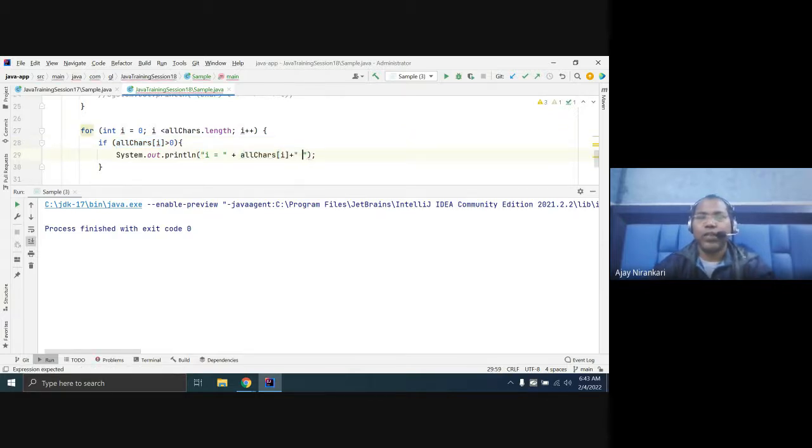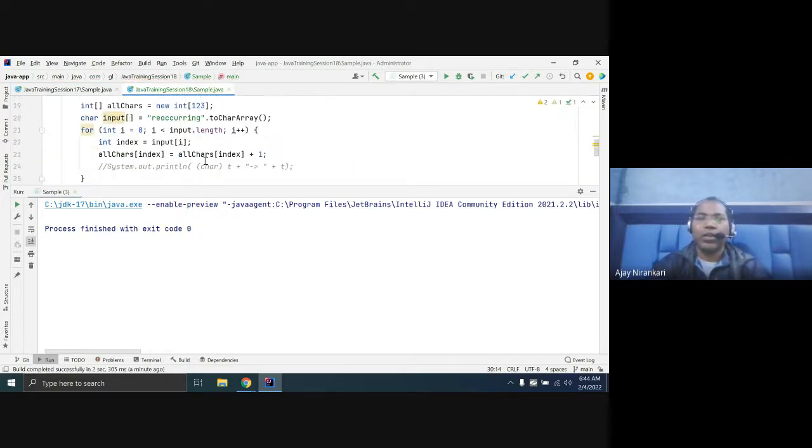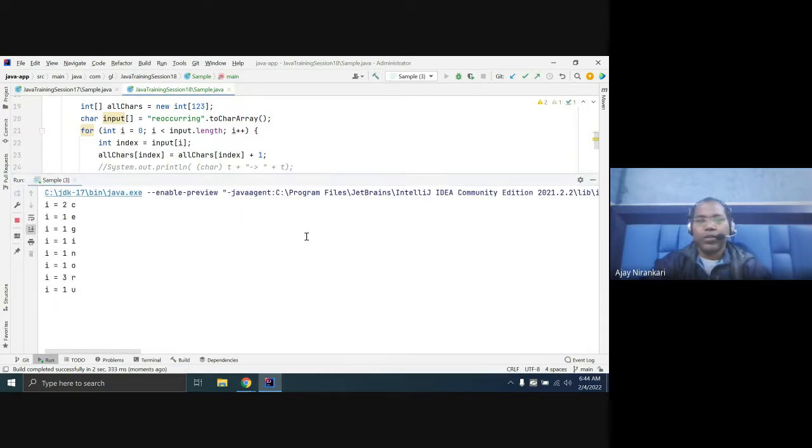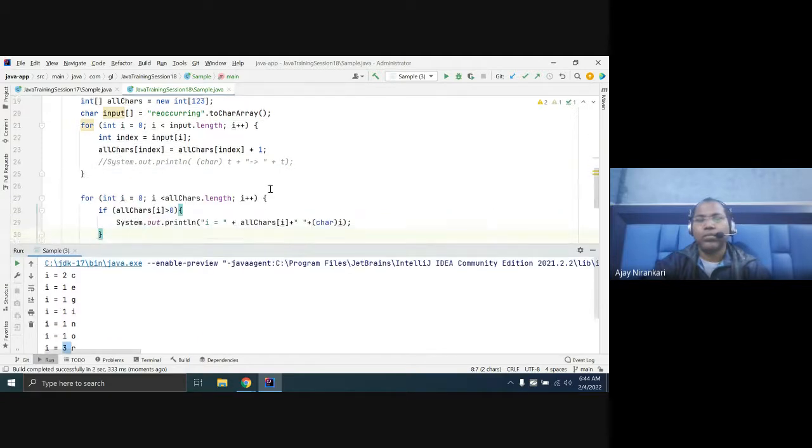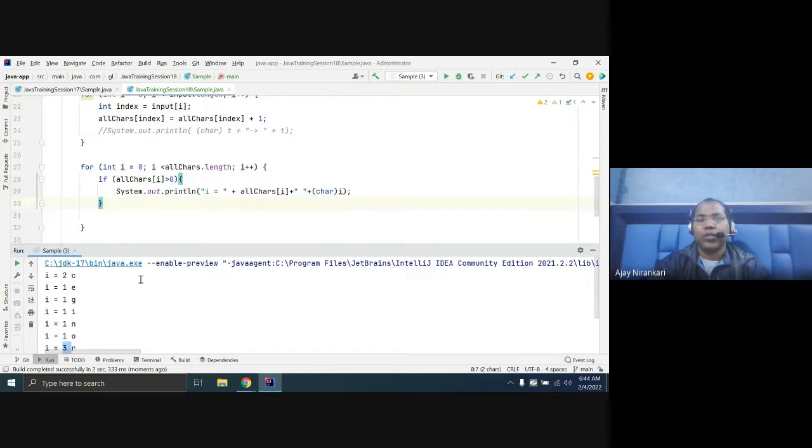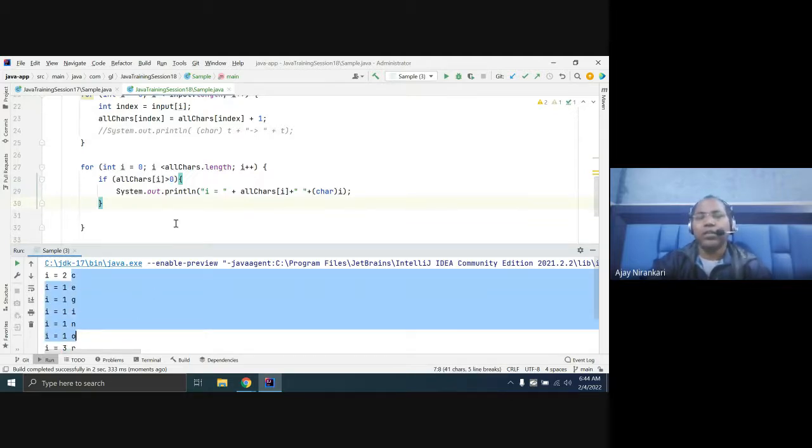You can take this index i and convert it to char so that you know the character position. Let's comment it out and run it. Here, notice that we can find C has 2 occurrences, E has 1 occurrence, and R has 3 occurrences. In this way, you can find the occurrence of any character.